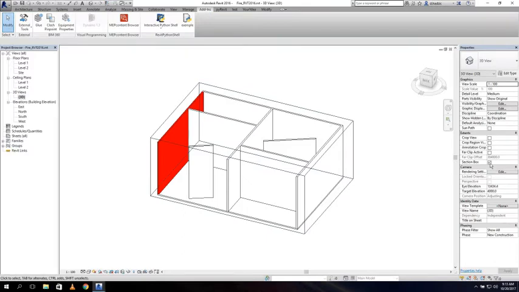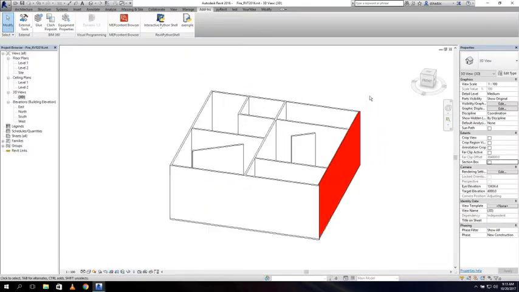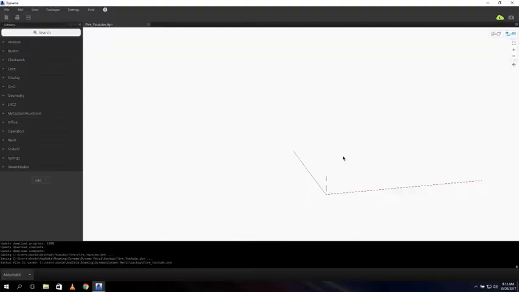Let me just undo the section box, sorry. Right, and let's go to Dynamo. I already opened it. Alright, I opened a new file. I already called it fire protection, or fire YouTube Dyn, and I'm going to save it and I'll put it in the description as well, so you guys can see it yourself.